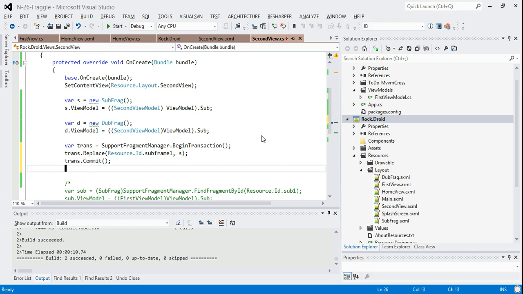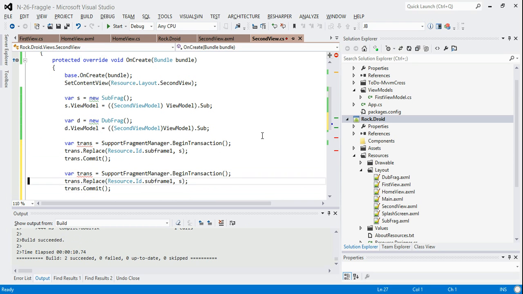And then I'd like to do the same thing for the dub frame. So I can create a new transaction, or I could just do it inside the existing one if I wanted to. So let's create a new one, because that kind of looks neater in code. I'm not sure if there's any benefits or disadvantages to doing it. So within dub frame 1, I will add the dub frag.